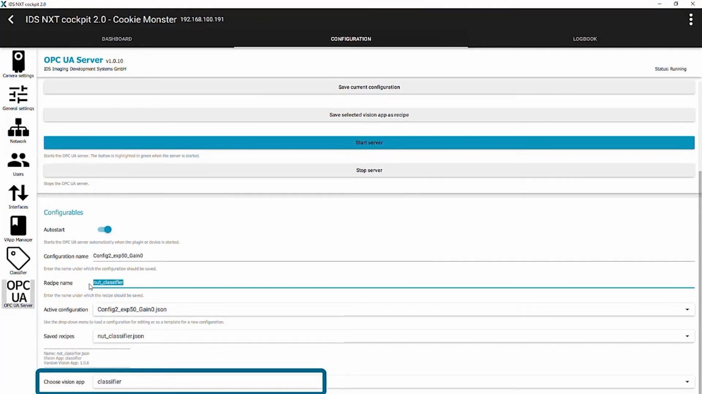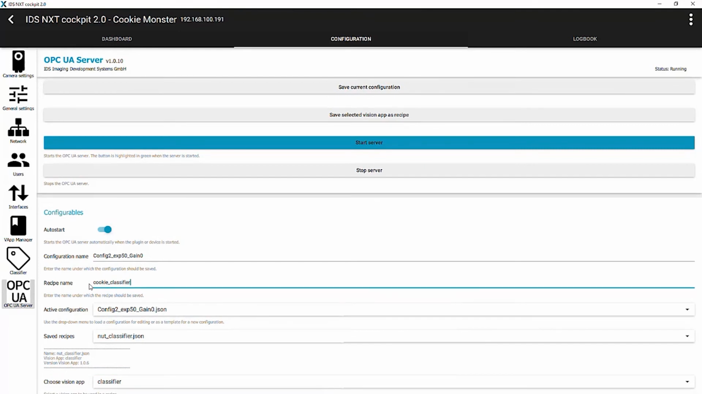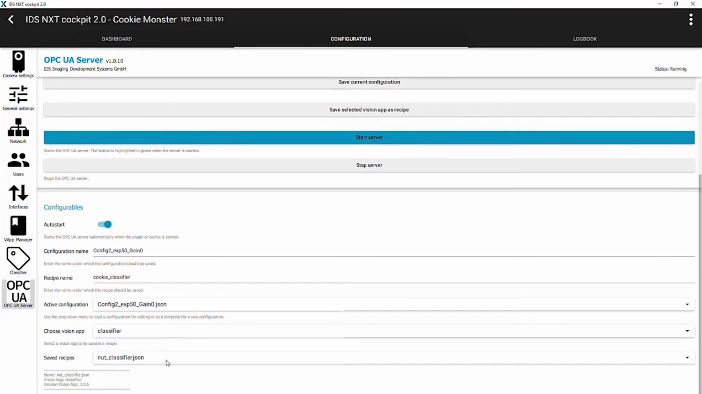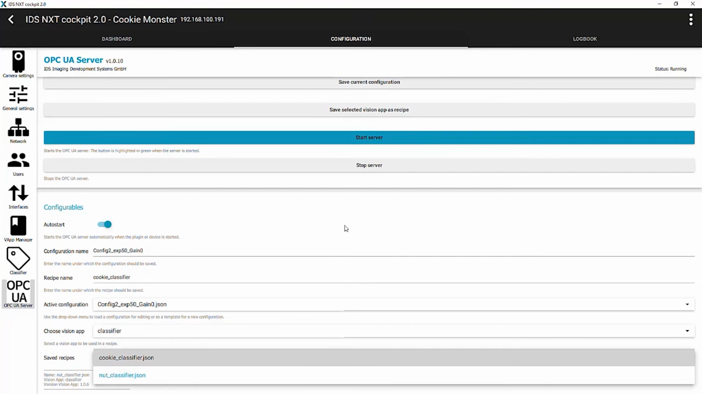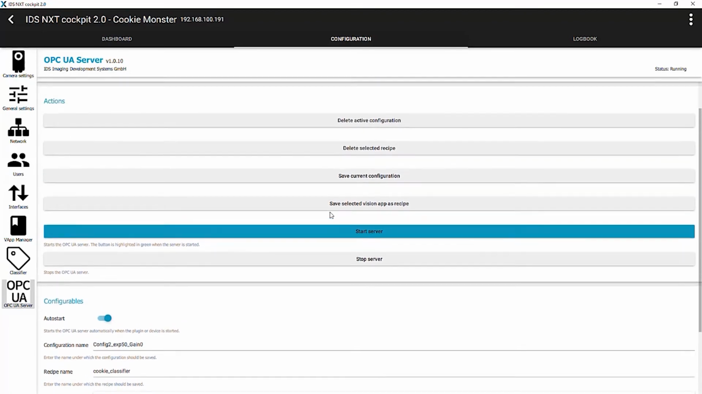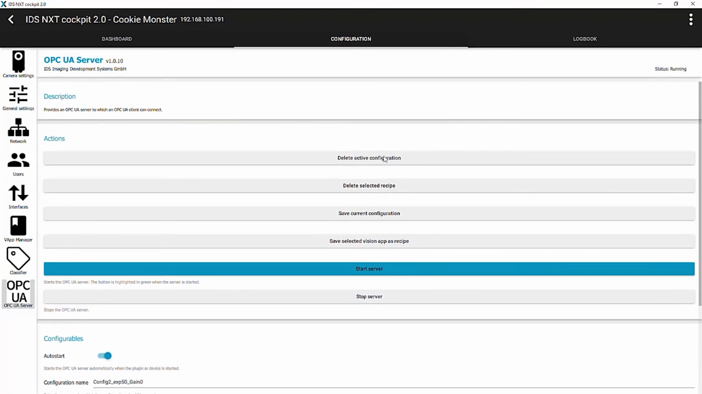the OPC UA interface. So again, we need to give the recipe a meaningful name. The actual vision app is already selected as classifier, and then we click on save the recipe, and we can now see that this is available along with the nut classifier in our drop-down list. And of course, if we make any mistakes or if we need to remove any legacy configurations, we can do this from this interface as well. And that's everything on the NXT side of things.